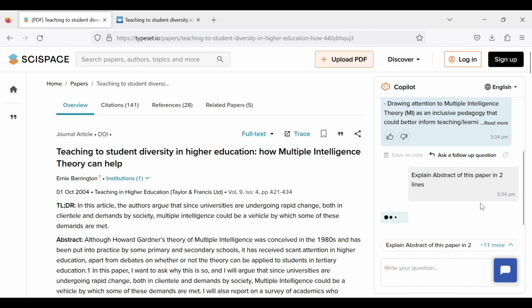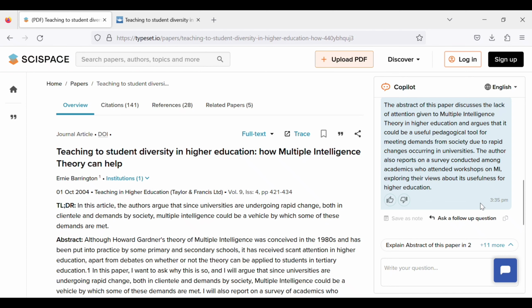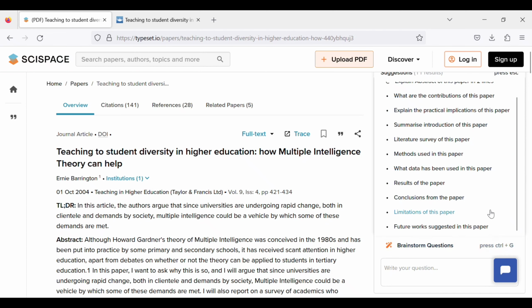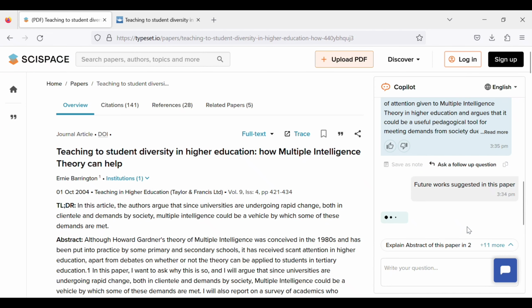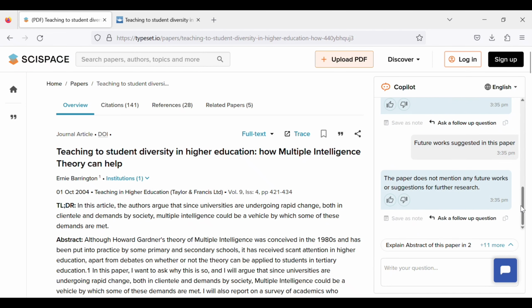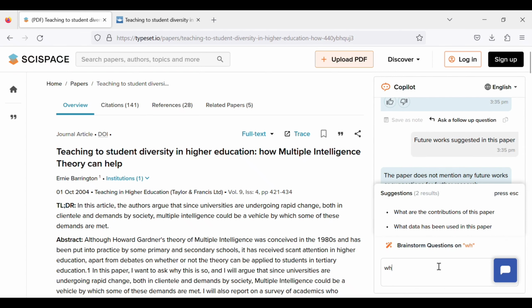One of the limitations I notice in using this tool is that it cannot answer all of your queries. It can only answer information that is found in your research paper. For instance, I'd like to know more about the future work suggested in this paper. However, since the research paper uploaded does not contain any information regarding its future works, the tool cannot provide me an answer.